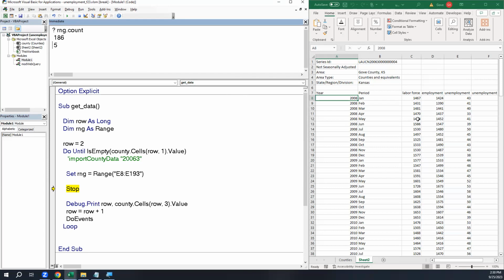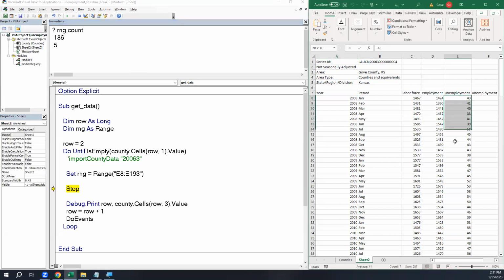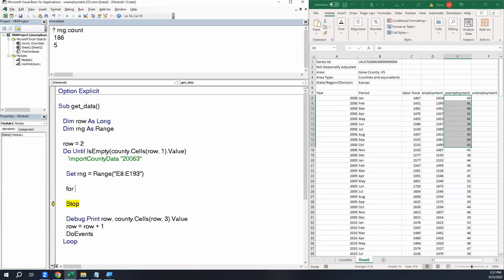And so what I'd like to do is take this unemployment data and put it right on the sheet, right on my county sheet. So let me go ahead and build the loop that's going to iterate across these. It's called For Each. So I start off the loop by saying For Each.